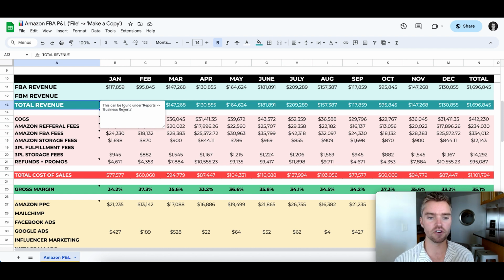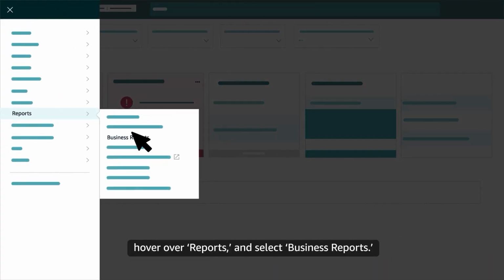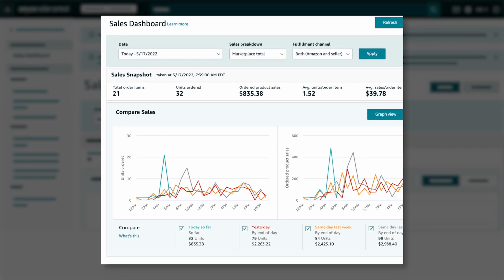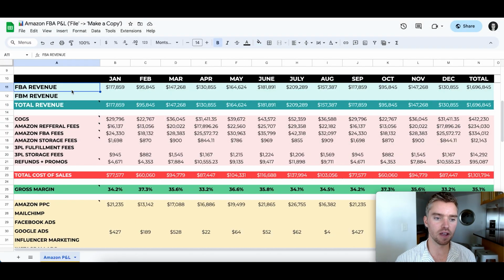So your total revenue can be found if you go to your Seller Central account, click on Reports, and then Business Reports. You will see your revenue for any period. So that's where your revenue can be found. If you sell FBM only, put that here. If you only sell FBA, or if you sell a mix of both, there's options here, and the sum is automatically calculated here. So let's say we're FBA sellers, we generated $117,859, then that is our total revenue.